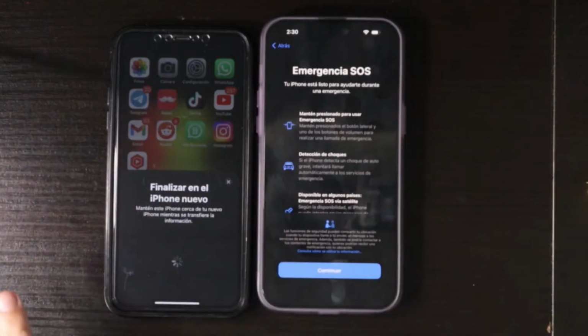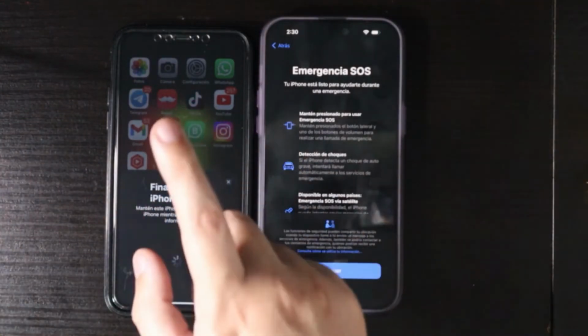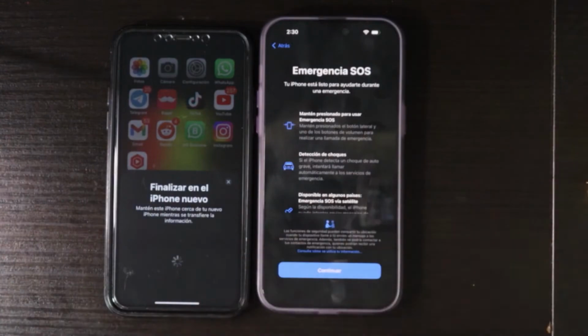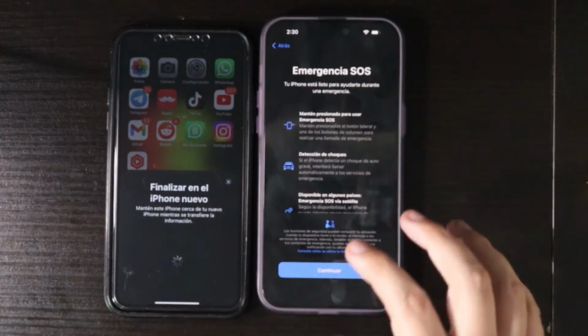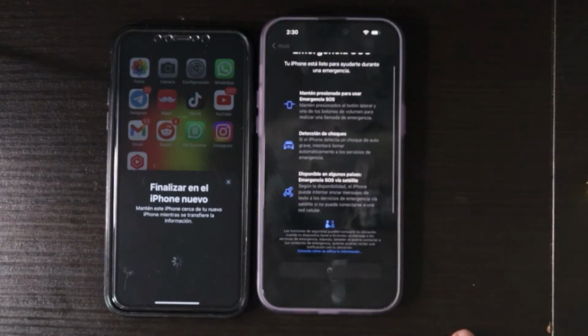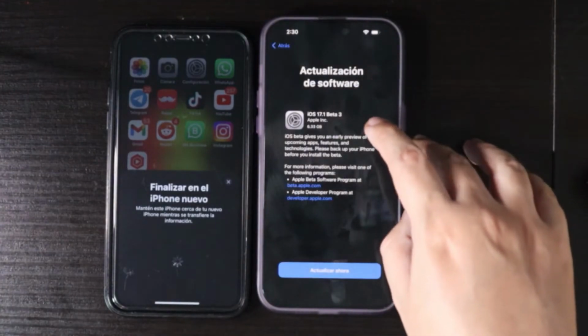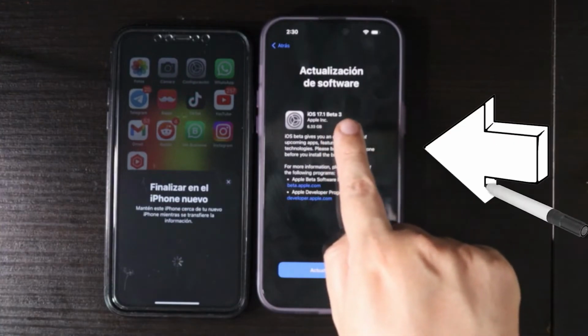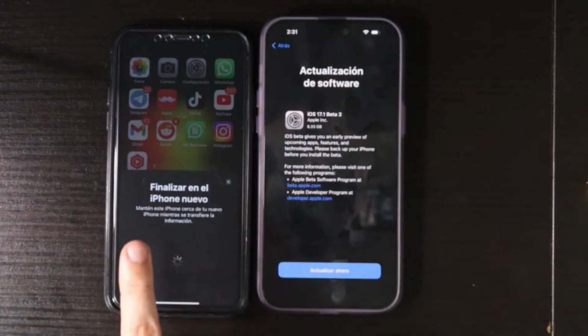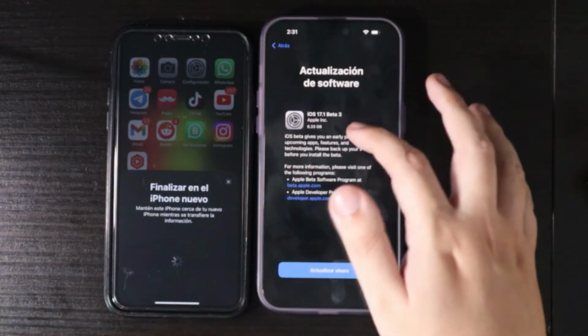This is also something very significant to keep in mind. I didn't know it functioned like this, but if you have the beta version, you'll have to continue with that version if you don't want this to occur. Simply, before transferring all the data, go to the settings on the previous iPhone and deactivate the beta program to avoid this issue if you don't want to continue.